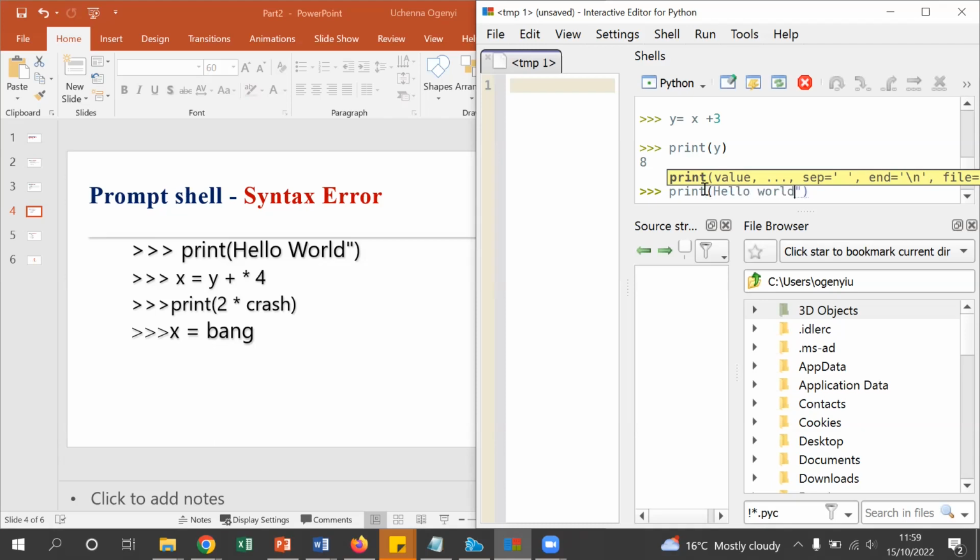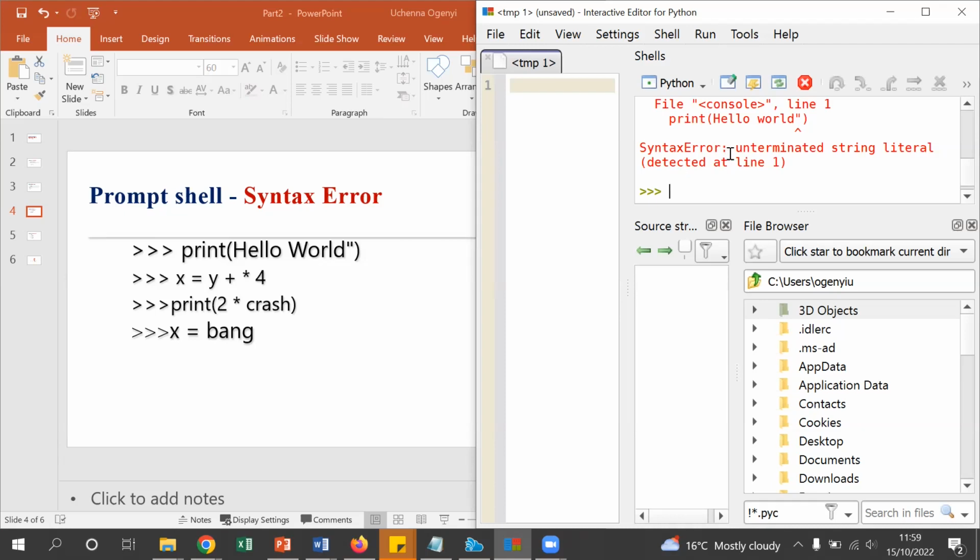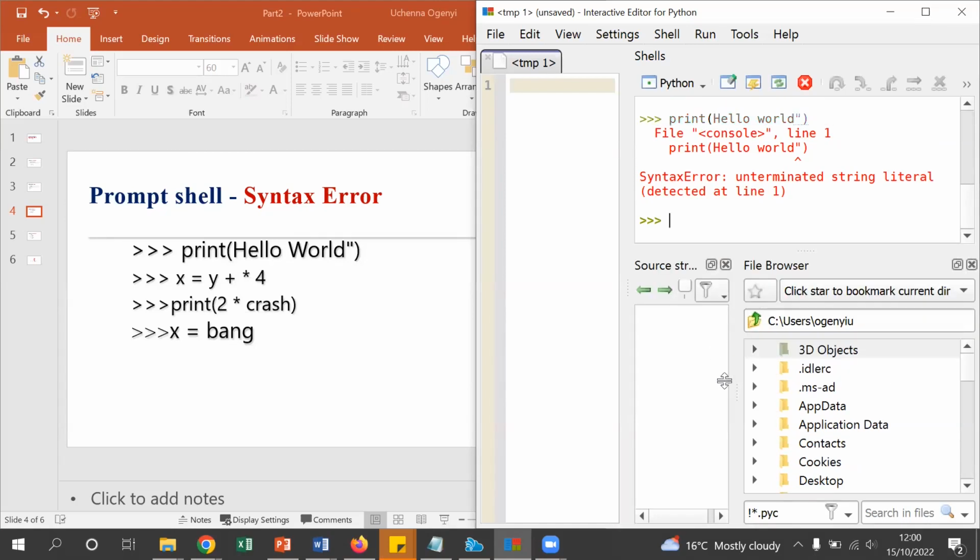So what we have is this. Let's hit enter. When we hit enter, it says that there is a problem. And what is the problem? So we can find the problem. You see this arrow pointing up is pointing at where the problem is coming from. And also you have a statement here which says syntax error.